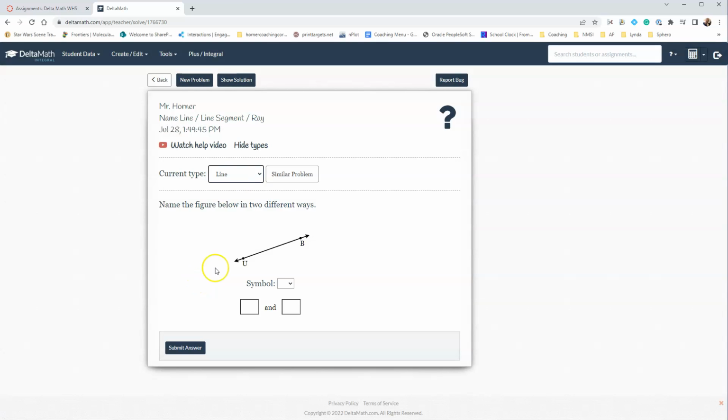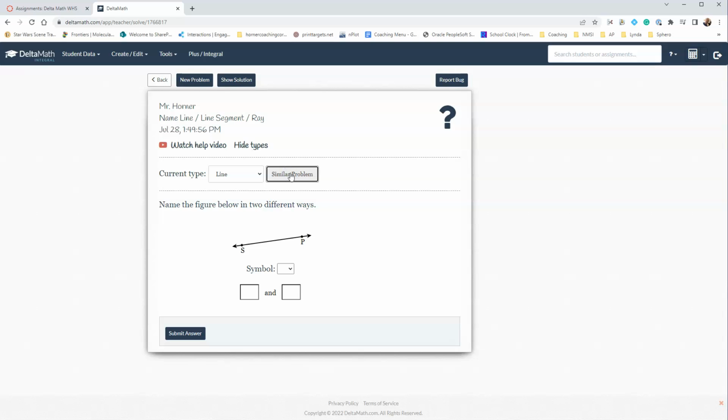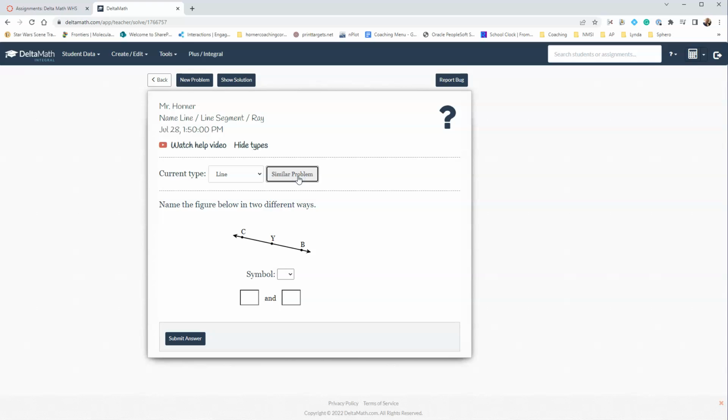If you get to a line problem, and let's say I don't like the letters that are on this one, I want to see something similar, I can just hit similar problem. Let's say that I use this problem and I want another one, I can hit similar problem again, and I want one that's pointing down to the right, so I just keep hitting similar problem until I find what I want. The students, for geometry, there are symbols, and the symbols are a bar. You've got a double arrow, a vector to the right, and a vector to the left.